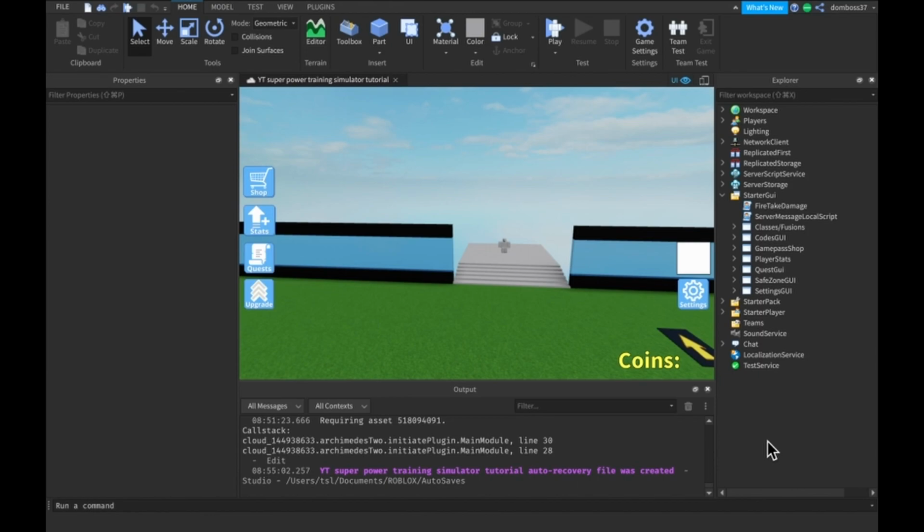So if you don't already know, dev products are those things that you can buy multiple times in games. And for games like Superpower Training Simulator, basically you'll be able to buy the currency. Like in any simulator, actually. For example, in this game, you'll buy coins, and you can buy them as many times as you want. That's a dev product. Alright, so let's go ahead and get into this video.